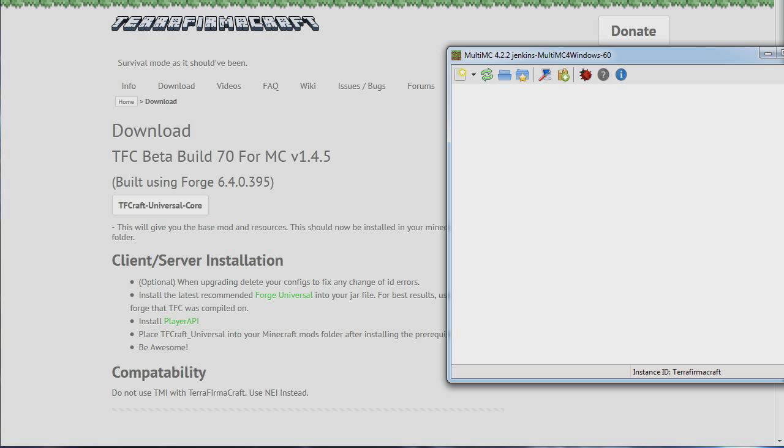Today I'm going to show you guys a quick tutorial on how to install TerraFirmaCraft, mostly painlessly. What you're going to need to do this is MultiMC. That's a nice, easy program to manage a bunch of Minecraft installations.